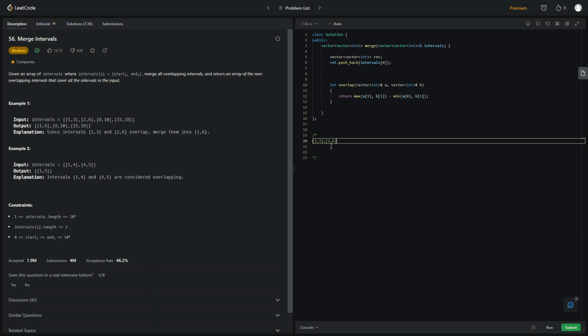All right, so if there's overlap, so 1 and 3 is A, 2 and 6 is B. So the max of their ends, so max of 3 and 6, so we're going to have 6. Oh, no, okay, so maybe we want their beginnings. So max of their, so 6 minus 1, so 6 minus 1. That's not correct. Okay, so let's do the max of their starts. So if we have the max of their starts, we're going to have 2.